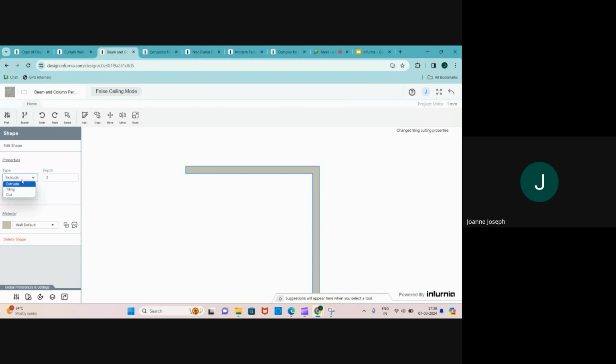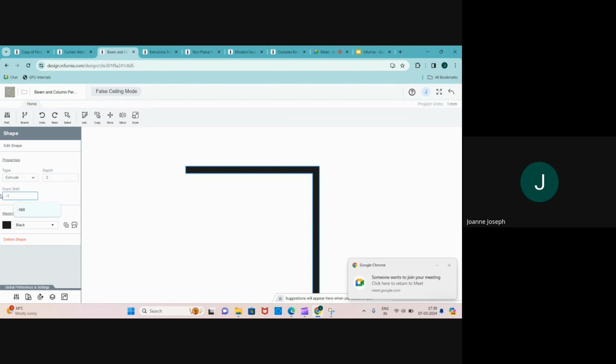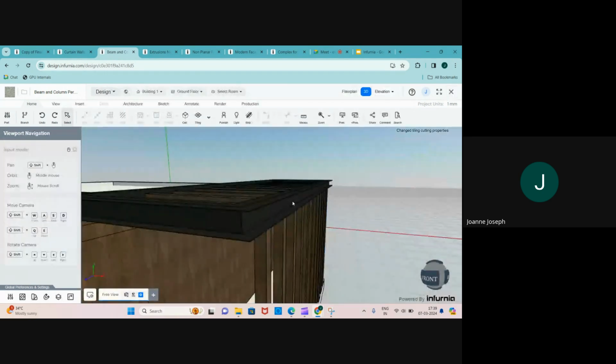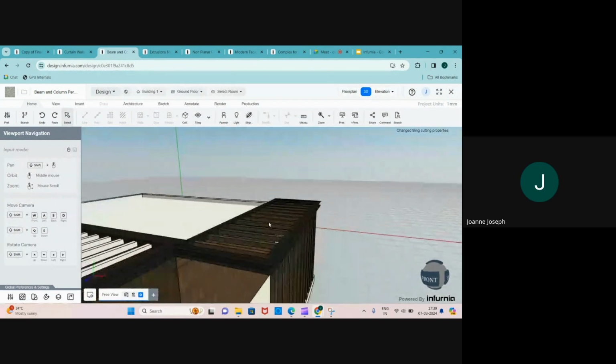I'll keep the type to be extrusion, because it is basically an extrusion of 2 mm, and I will change the material here. The front shift, since I want this to be 150 above, I will type in minus 150. So usually false ceilings are below the actual ceiling, which is why the positive value will make it drop. So that's why I'm typing a negative value. Once I go back to designing, this channel has been created.